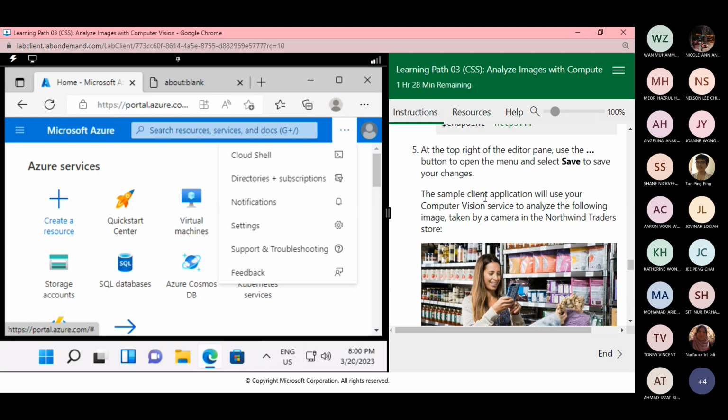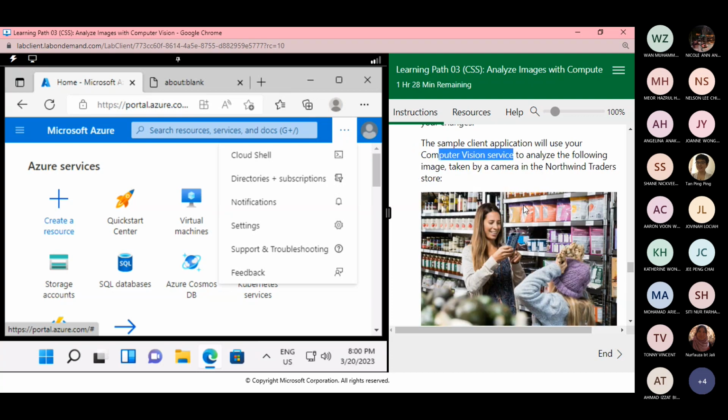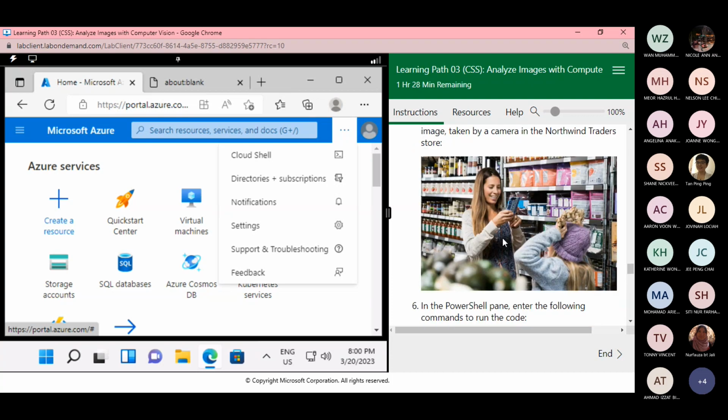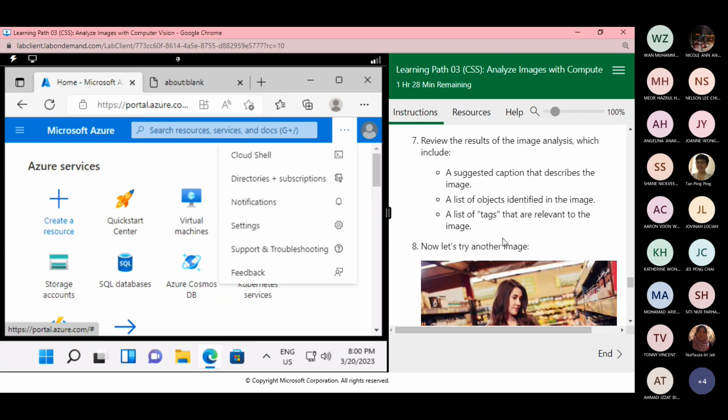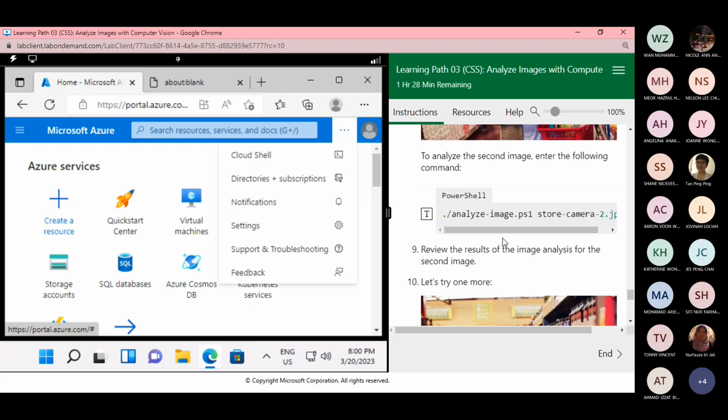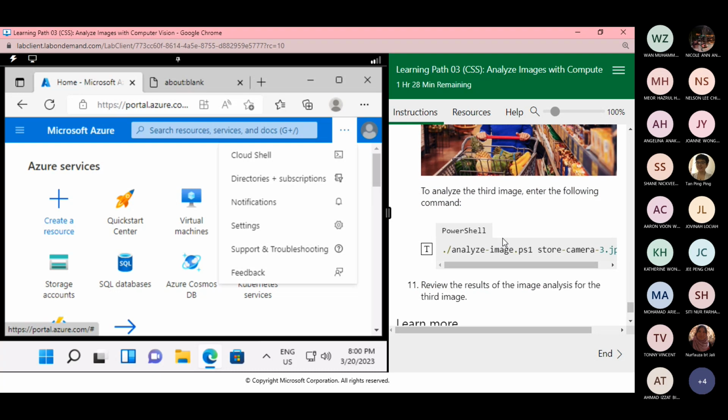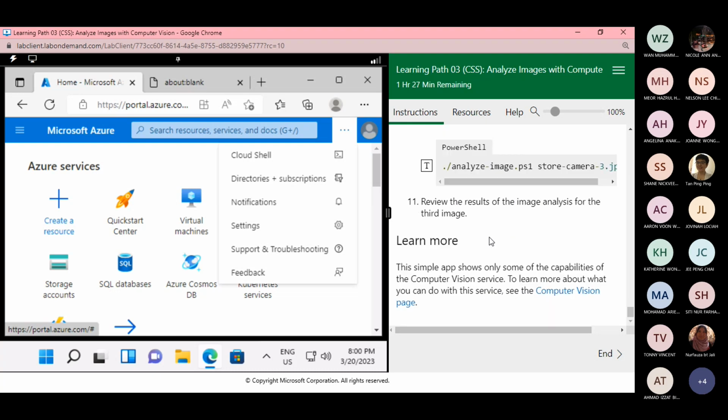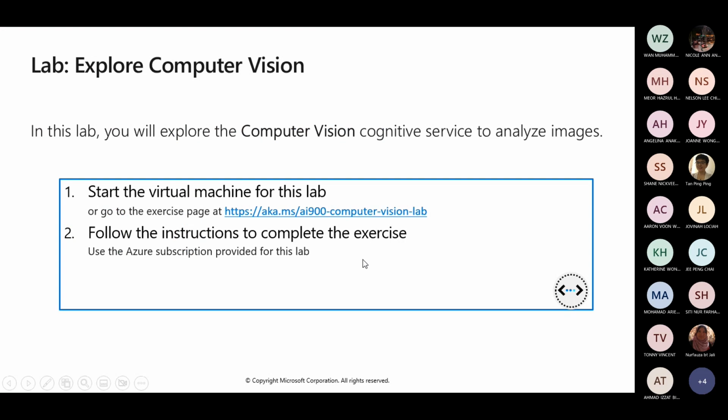This is your sample client application. We use your computer vision service to analyze the following image, the image of faces. Review, try it out. I'm going to tell you what actually happened. Test it out on your own time, from 11 to 12 later on. Before that, I'm going to finish our lecture for this morning session.